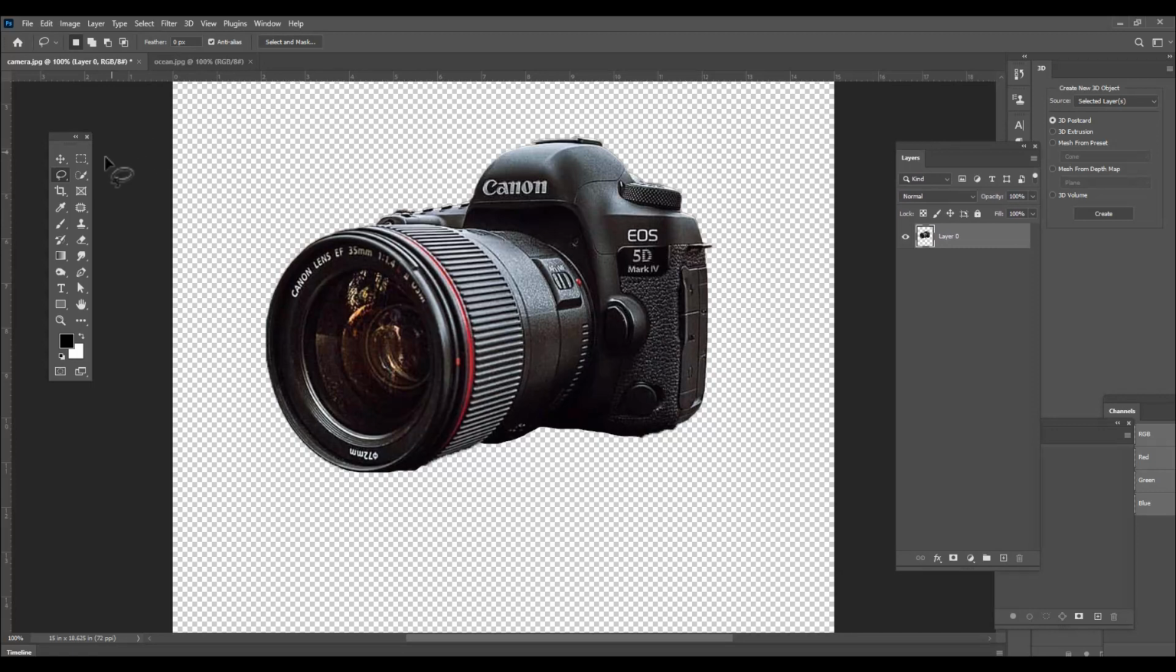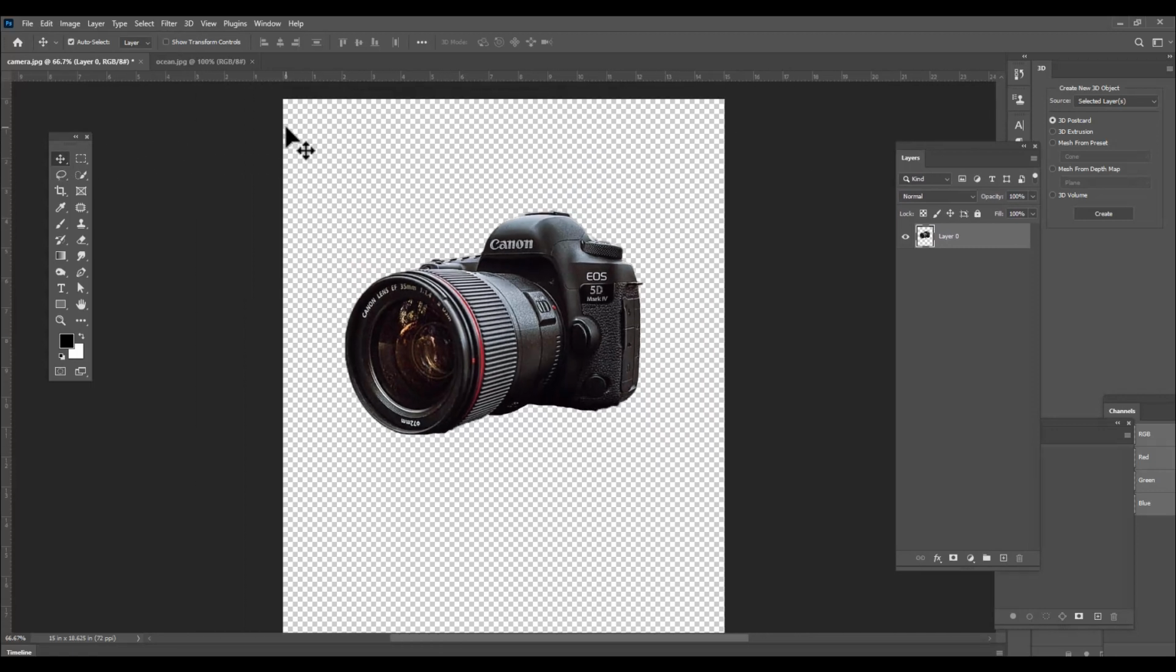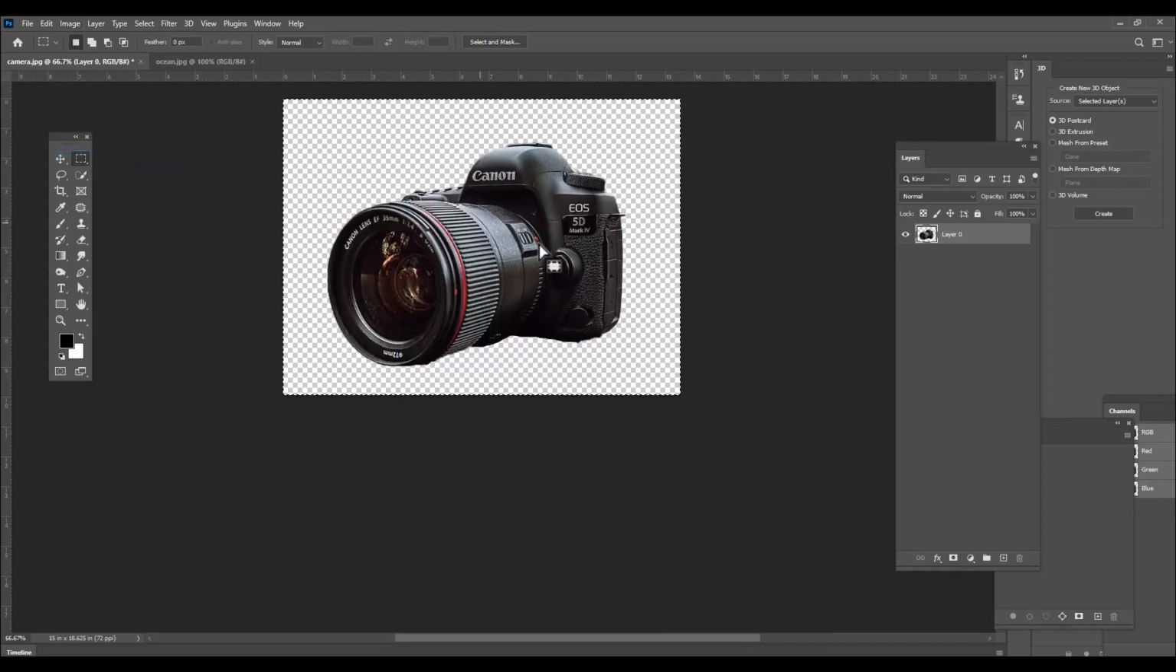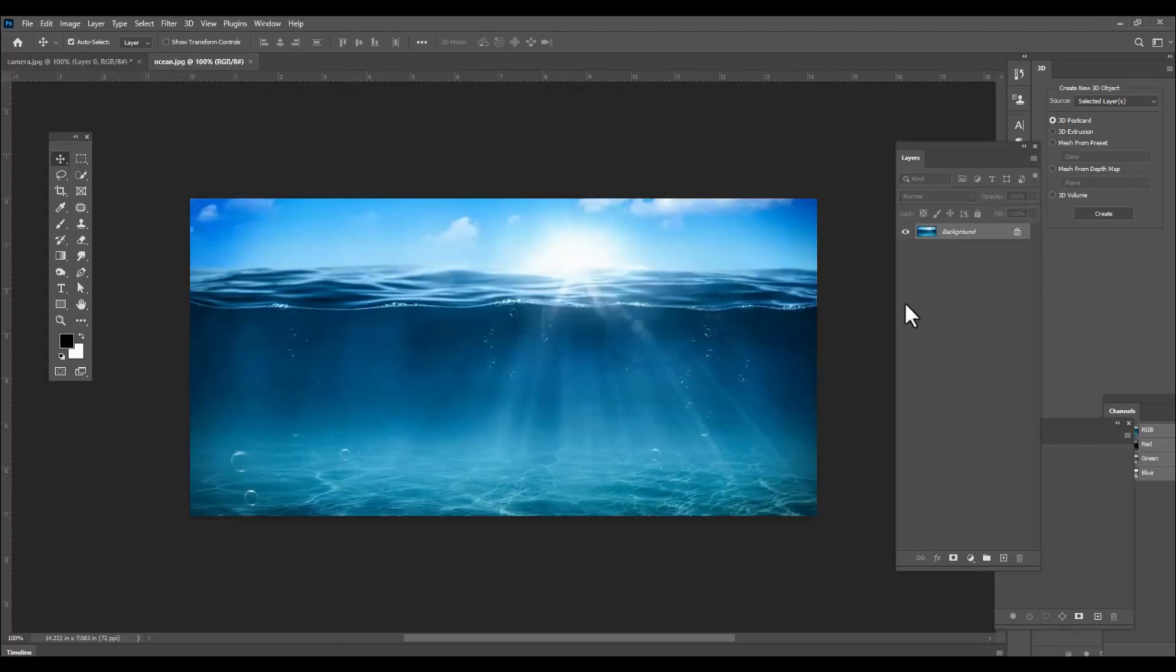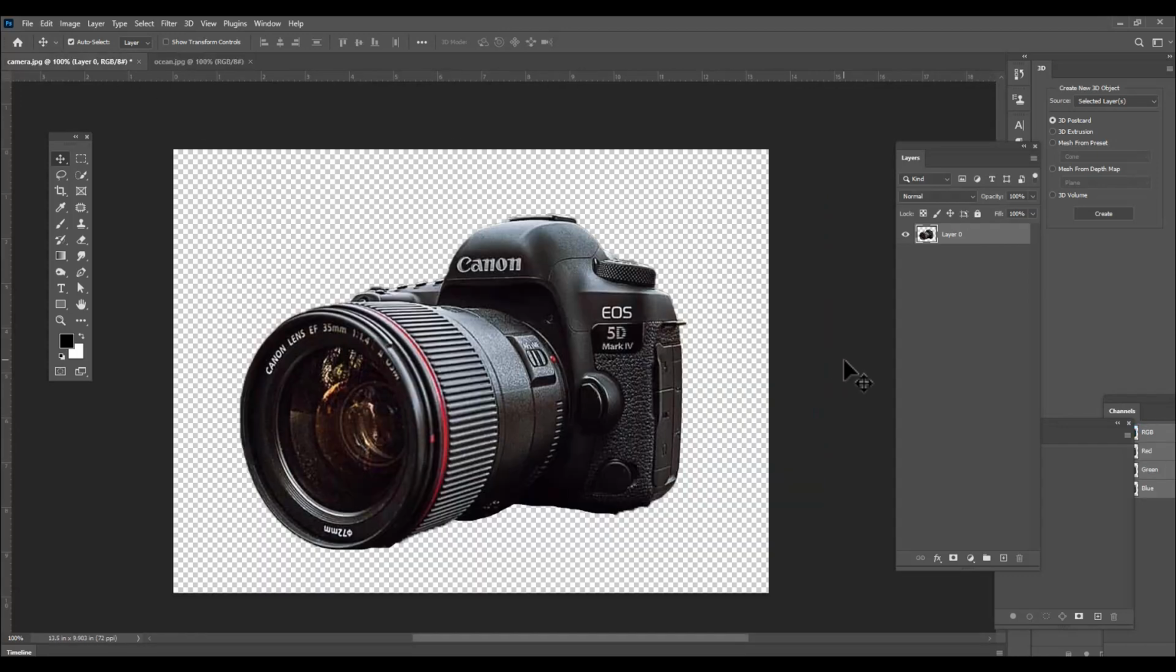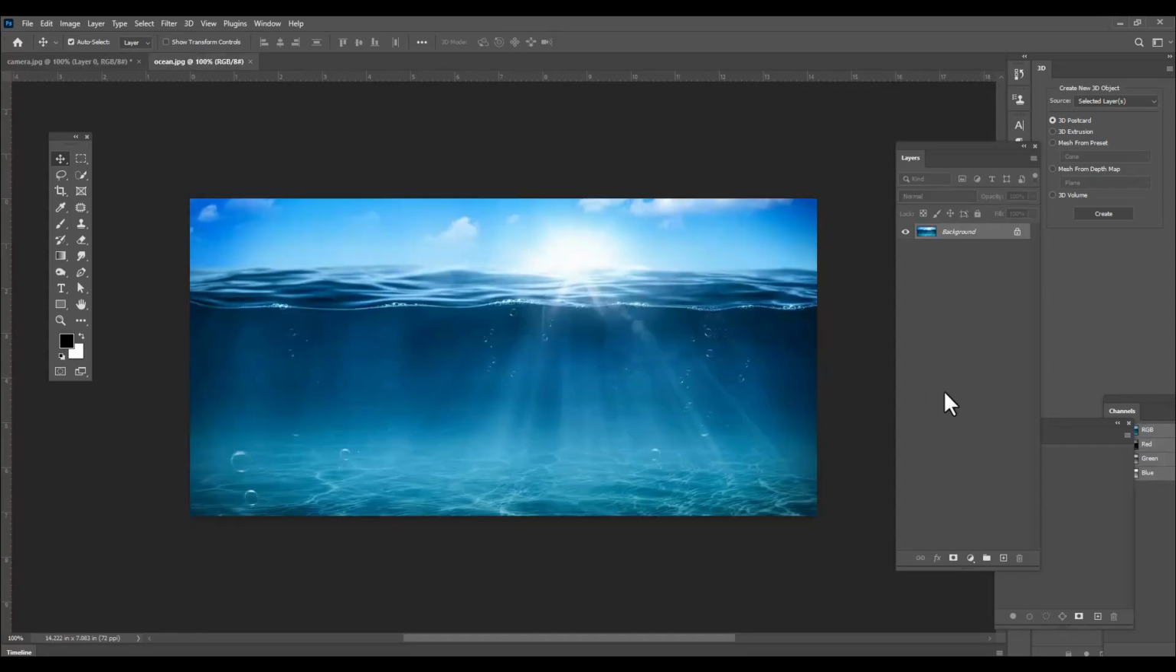Our next step is we'll first crop this document. We'll just crop the document only this much. Right. So first task is completed. Now we will be selecting this ocean. So this is the ocean. I have already opened this ocean. So what we will be doing is we will be placing this camera inside this ocean.